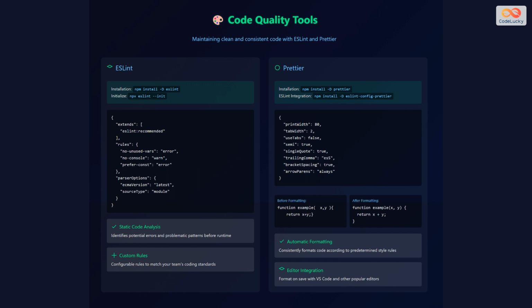The second tool is Prettier, which is a code formatter. It consistently formats code according to predetermined style rules. To install it, type npm install -D prettier, and to integrate it with ESLint, type npm install eslint-config-prettier. The code on the right shows a typical Prettier configuration. Prettier also integrates with VS Code and other popular editors for format on save capabilities.